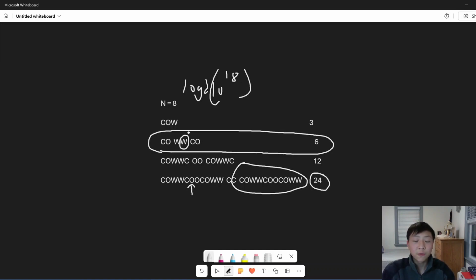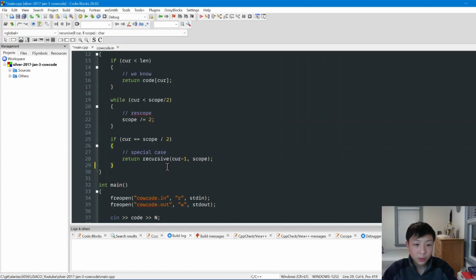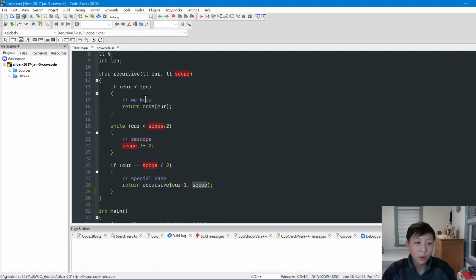And this index is different because it is the last character of the string which we put at the front. So this index is actually going to correspond to this index right here, so the index before it. That's what we're going to do in the code. We're just going to return the recursive function of the index before it. And we can use the same scope because we know that we're just going to rescope it right over here.